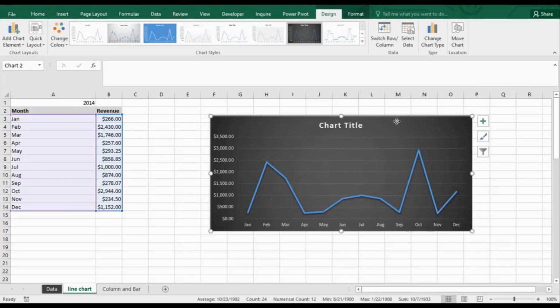So that's it about the line chart. It helps you to see the trend and the changes over time. So if you're trying to work with time data, you are better off using a line chart.